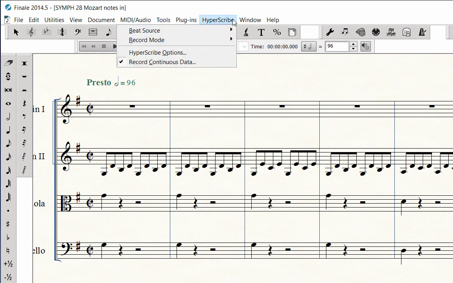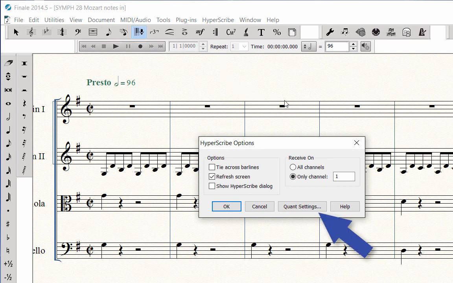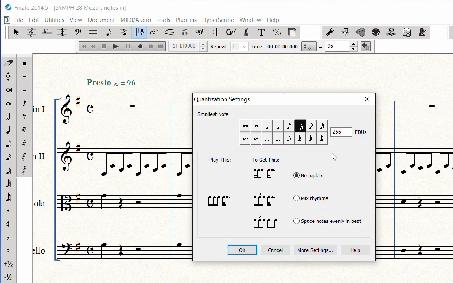Back to the HyperScribe menu under the third item, HyperScribe Options. The most important item to set in this window is the Quant Settings button, which stands for quantization. Quantization is the smallest note value you will be entering in your score. Look at the music you will be playing to determine the smallest note value and then set the quantization accordingly. You can change this setting as needed to accommodate various sections of a score.